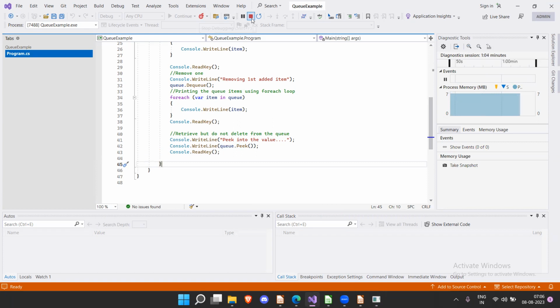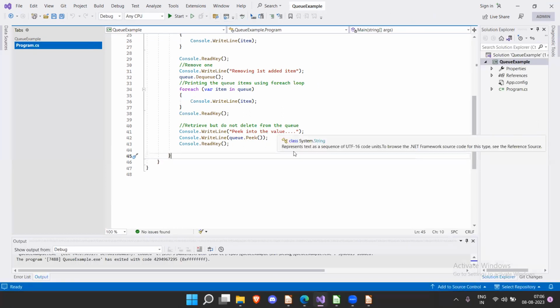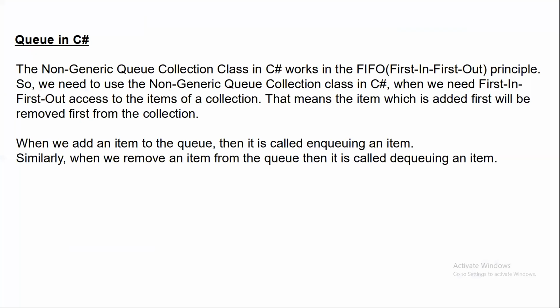Just remember each and every collections class, the importance of that class, and the important methods. So now you know ArrayList, Hashtable, SortedList, Stacks, and Queues, right?